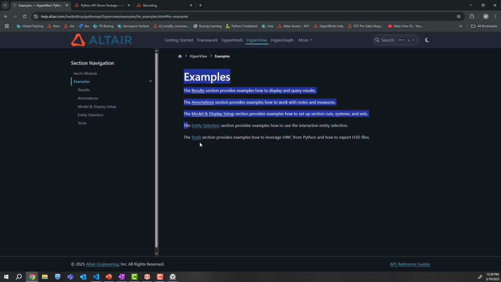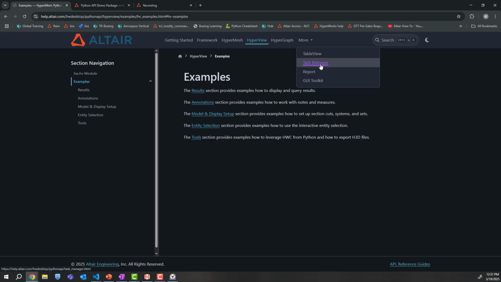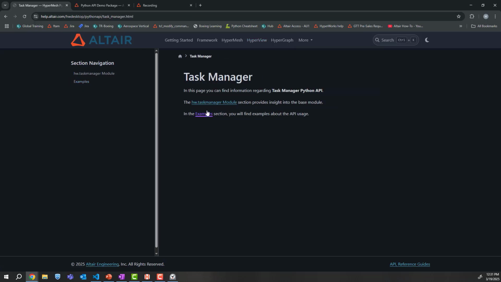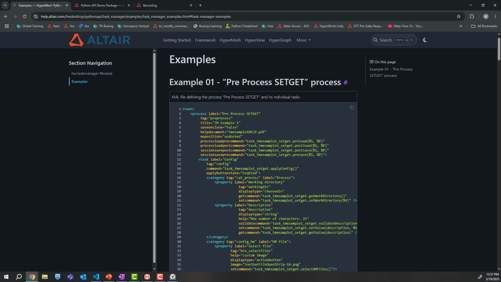In HyperView, we've actually categorized these by their different functions. So do you want to display results and query them? Do you want to make some annotations? Do you want to do some interactive selection or work with other tools? Lots of different ways to work with HyperView and HyperGraph. Here under More, you'll find the Task Manager section. And again, this talks about the process set get, like we discussed earlier, from that XML structure.